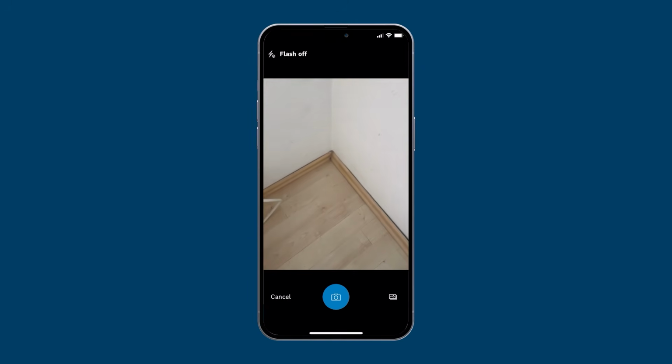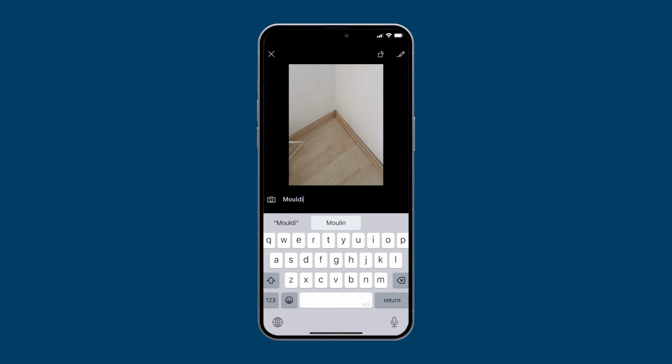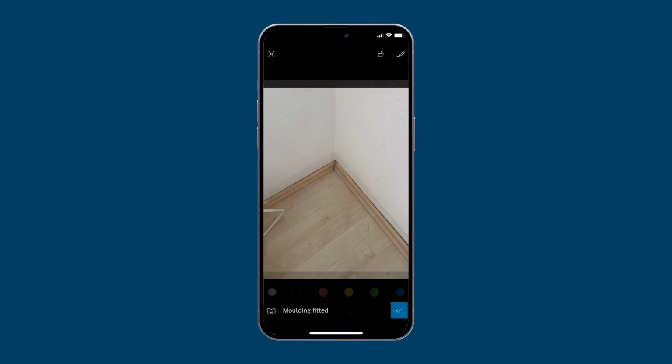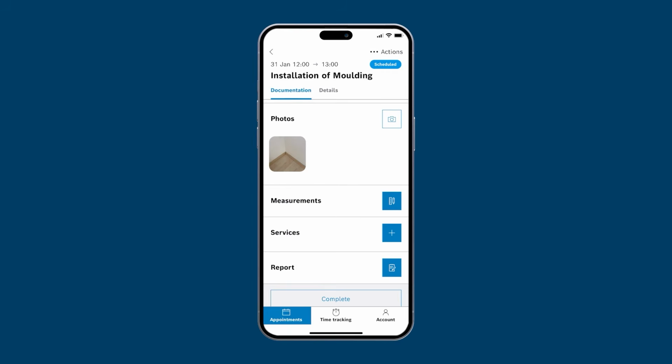He taps the camera icon next to the Photos option. Once he has taken the photo, he adds a brief note in the description field. The pencil icon allows for markings to be drawn on the photo, but this is not necessary in this case. Finally, he taps on the checkmark to start the upload.